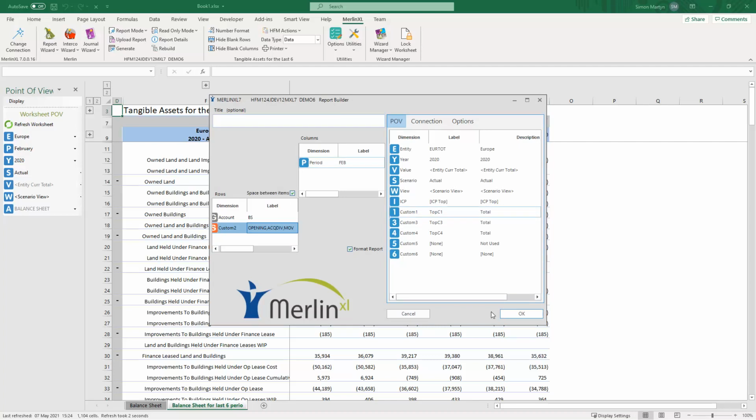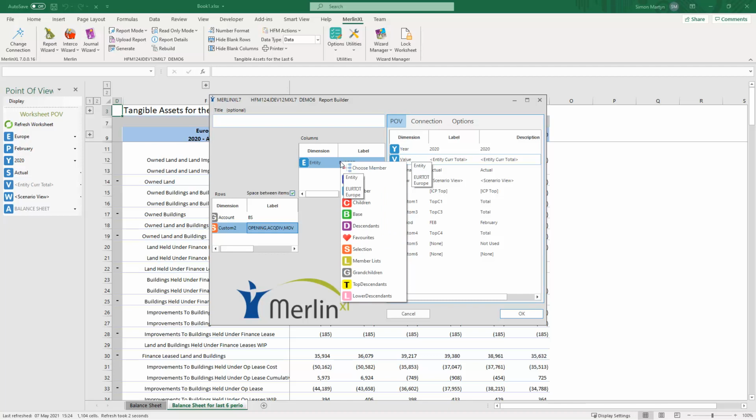In the new report, the column dimensions are not going to be from the period dimension. So to clear the columns, we've dragged the period item out of the columns panel. And instead we'll drag the entity dimension over to the columns panel. For the entity dimension, this time when we right click, I'm going to select the favorites option, which will automatically select all the entities that I have previously chosen as my favorites.